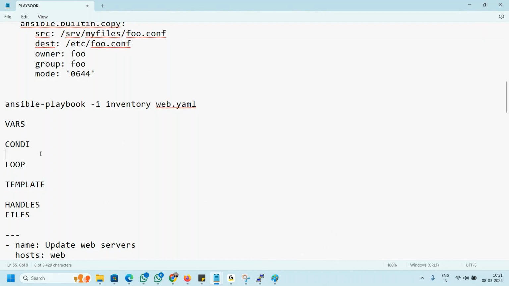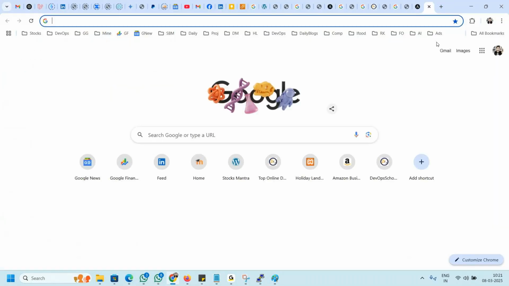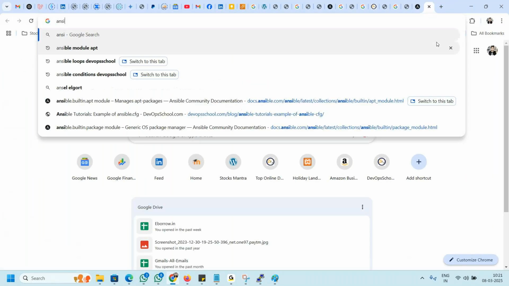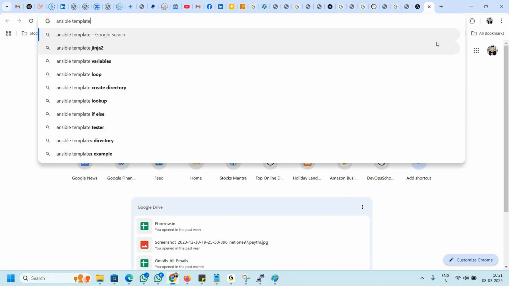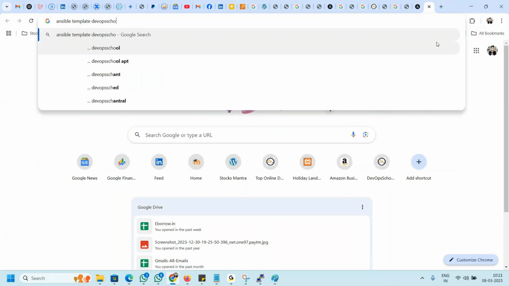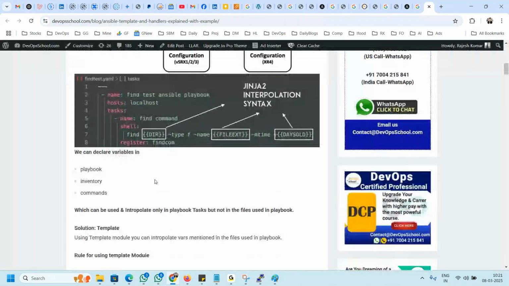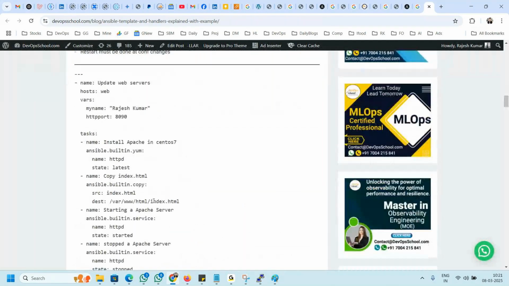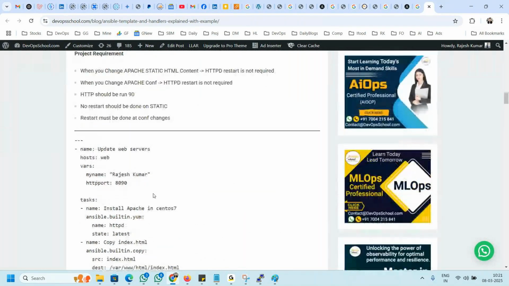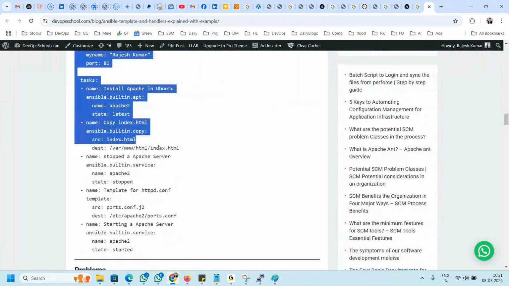Now the question is, how do we use it? So this is also very simple. Just type Ansible template DevOps school, and here one example I'm going to copy. This is CentOS, Ubuntu is this one. Okay, look at this code.